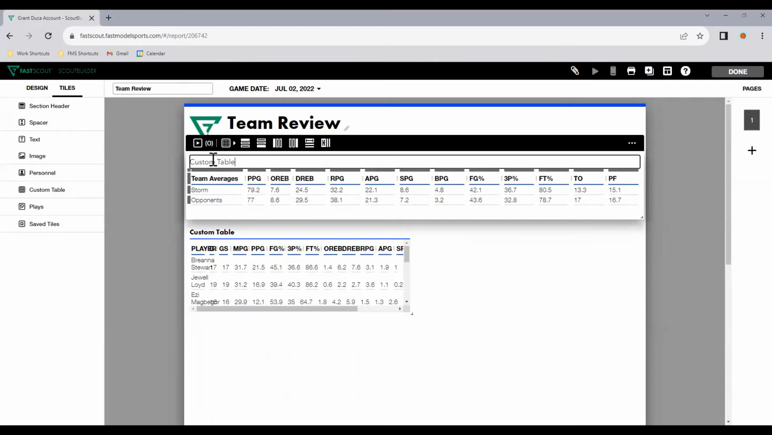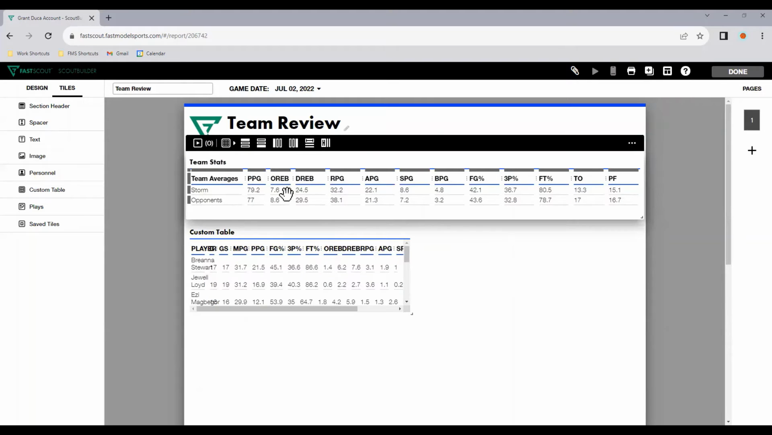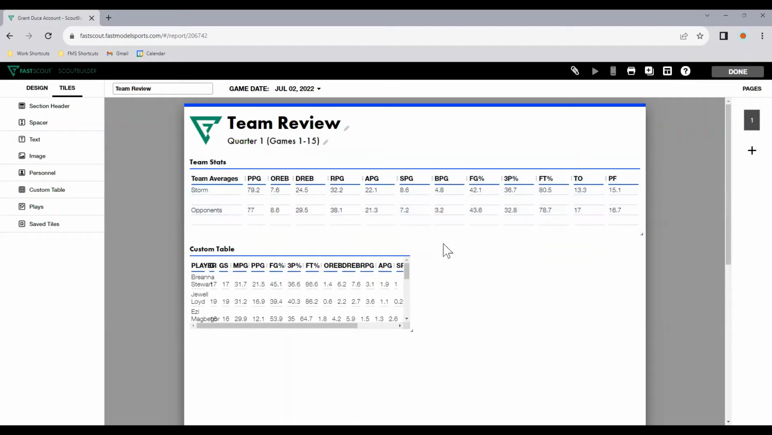So team averages, so we can say team stats for the header. You'll see all that information's come through. Now, I might want to put a row above and below and have team rankings within the league.